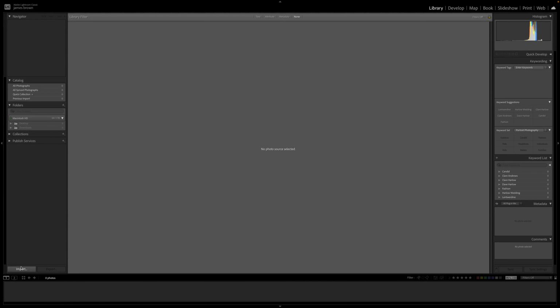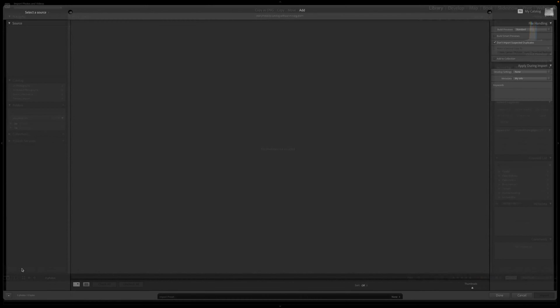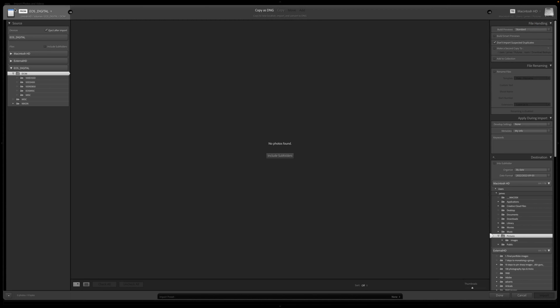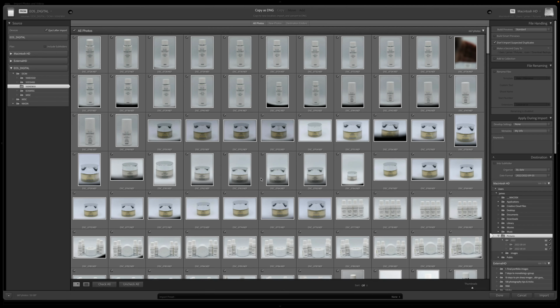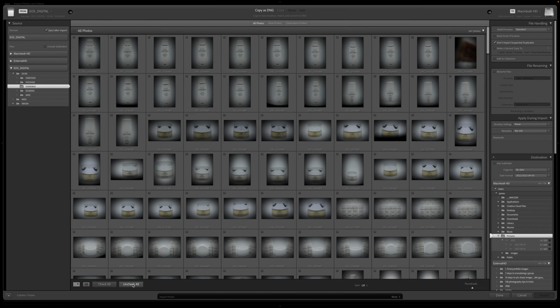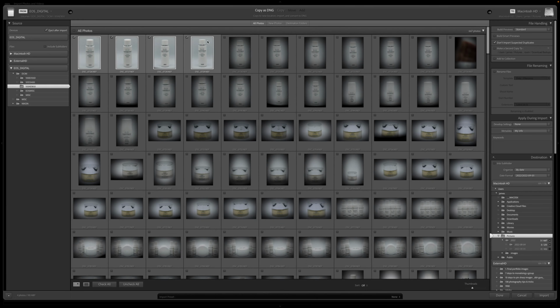So the first thing we're going to do is select import. Now it's going to ask us where we want to import from. So it's automatically brought up the memory card there. So this would automatically pick up your plugin in your camera as well. So you just need to select the folder where your images are. So I'm going to select this folder. Now I'm going to uncheck all because I don't want to import every single raw file that's in here because there's a lot. So I'm just going to select the ones I want to bring in just for this tutorial.